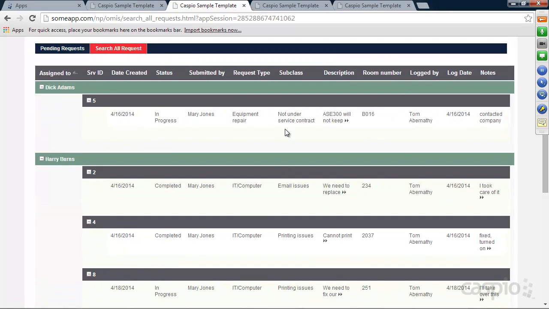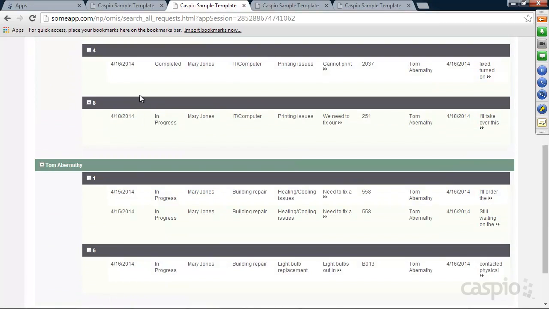And you can see that all of the requests are grouped based on service ID for all of the technicians. And we can see all of the notes here to the right are all the updates for that specific request.